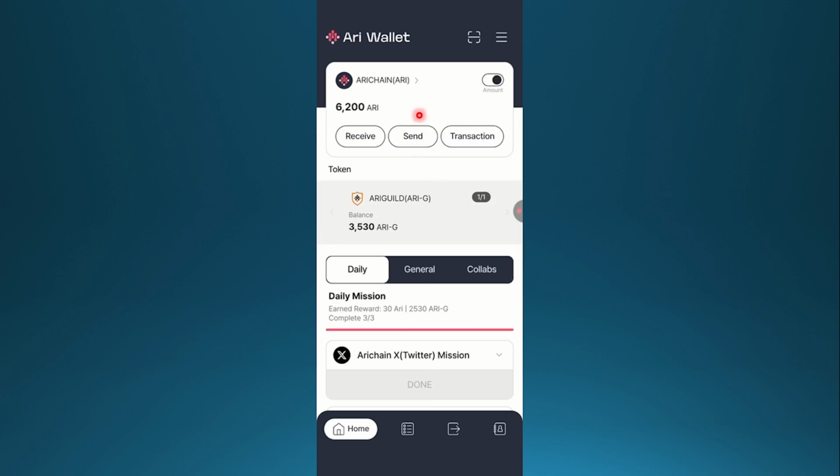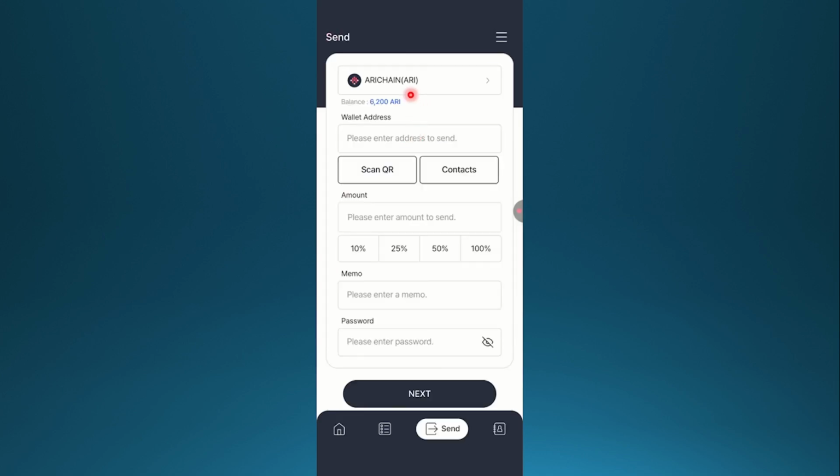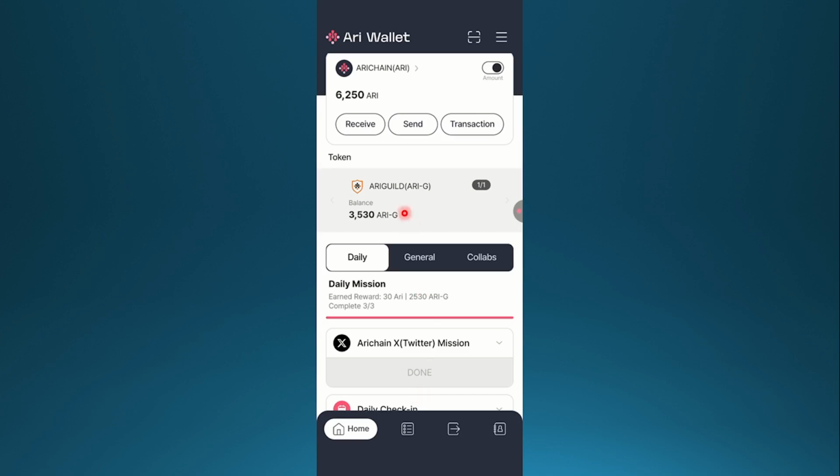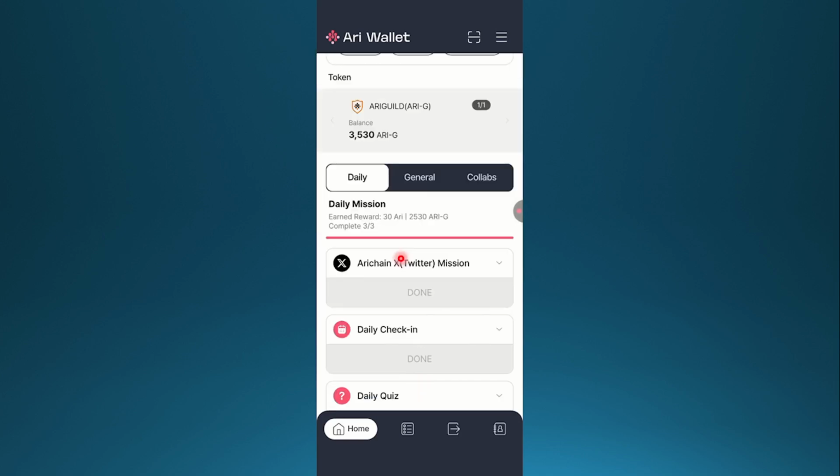And if you want to just send, okay, to this one, or you want to withdraw, click on send, and then just paste your wallet address for the other wallet. Of course, you can scan your QR or use the contact, and then you can just enter the amount you would like to send, or you can do a percentage, say 10%, 25, 50, or 100%. You can enter a memo if you want. Just enter your password, and then go ahead and tap on next. Literally, that is all you have to do.